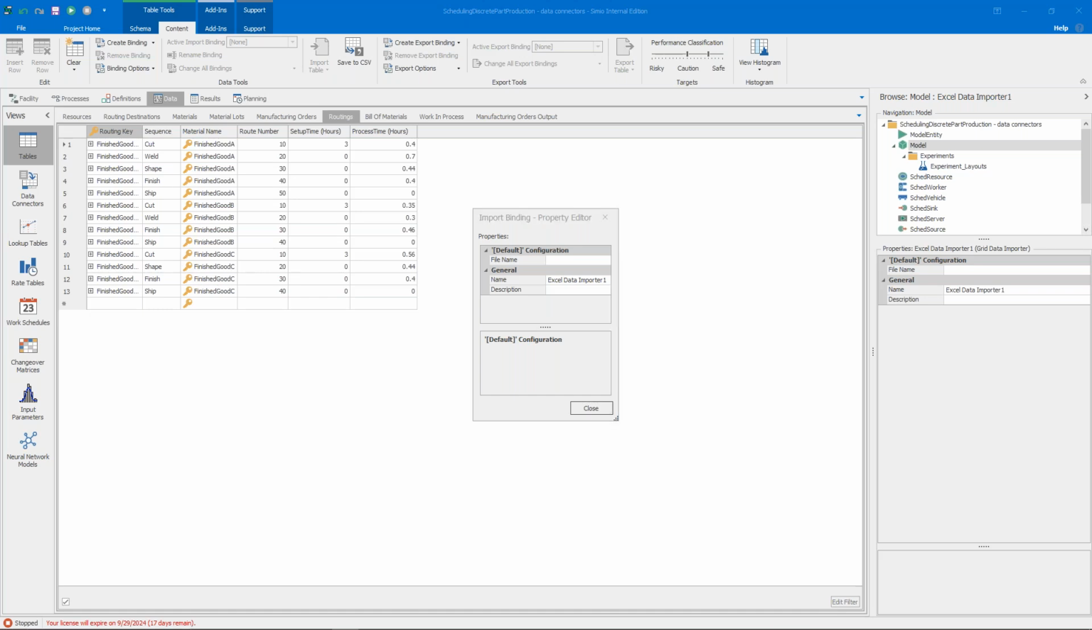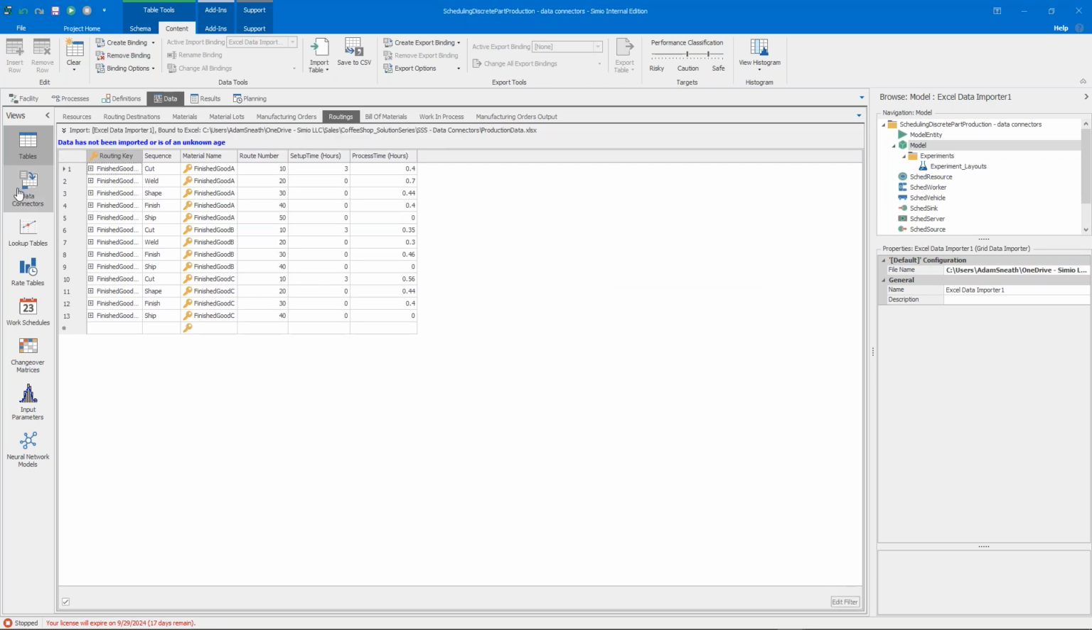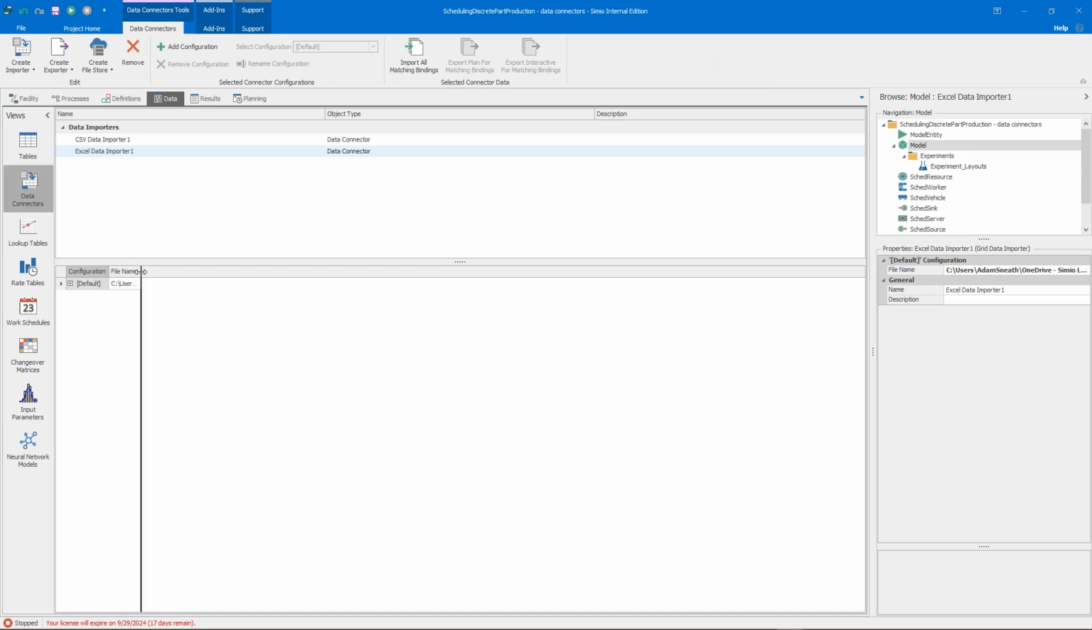And one small detail is that now I'm asked for the file name. So I'm going to provide a full path, including the file name itself. So just a slight difference: with CSV, I'm asked for the folder, and then I specify the file name separately. With Excel, you provide the full path to the file itself.